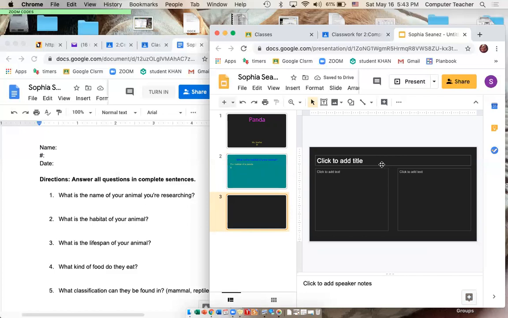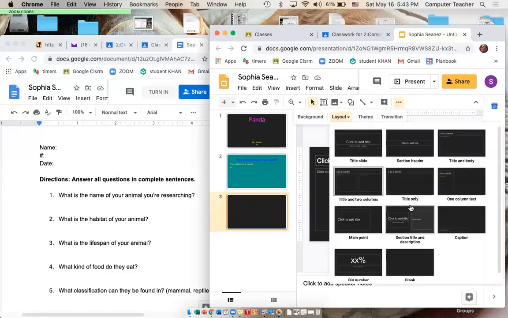And remember, the layout now records what kind of layout you want, so it's automatically going to appear. If you don't want that layout, if you want a different one, remember, go to the 3 dots, go to layout, press the down arrow, and you can select which one you want.